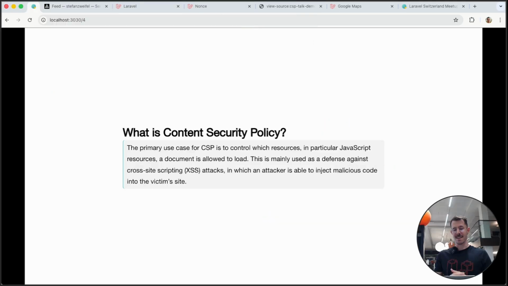The content security policy is a header your website can emit, and the browser will interpret it and will block certain features or certain requests that are not covered by this content security policy. The main purpose of the security policy, or CSP in short, because I'm not going to say content security policy anymore, is basically to block JavaScript requests or other requests to resources on the internet, primarily to fight cross-site scripting attacks, XSS attacks, to inject malicious code.